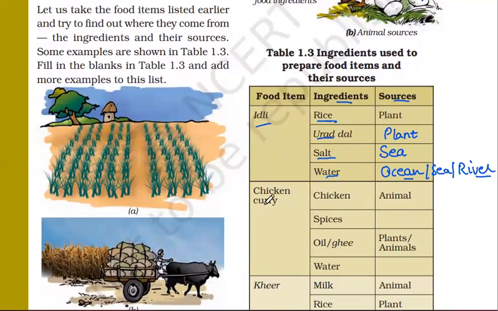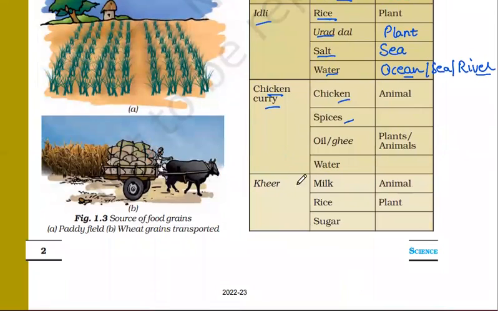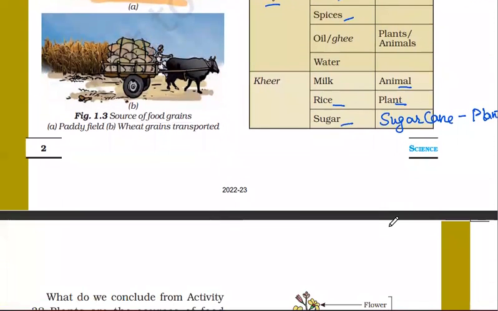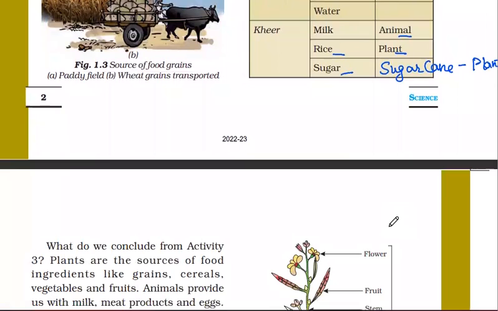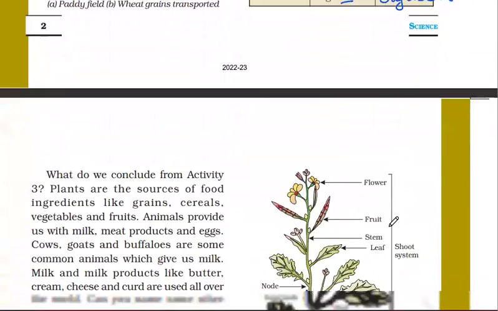Similarly you can check for other items too, like chicken curry बना रहे हो तो chicken चाहिए, spices चाहिए, from where the different spices are coming. अगर आप खीर बना रहे हो तो you need milk. Milk comes from animal, rice comes from plant, then sugar comes from sugar cane, isn't it, right? It is again a plant, isn't it, right? Okay, तो सोर्स का मतलब आपको यहाँ समझना है. सोर्सेस का मतलब कि कहाँ से आपको वो फूड प्रोडक्ट मिल रहा है.